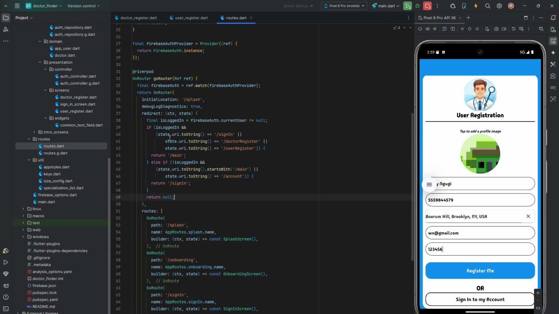So here I've added that. If the user is logged in and they are in the sign-in page, the doctor register page, or the user register page, they should be directed to the main screen. Else, if they are not logged in and they're in a page that starts with /main or in /account, they should be directed to the sign-in screen. So this part will make more sense once we go further in the app.